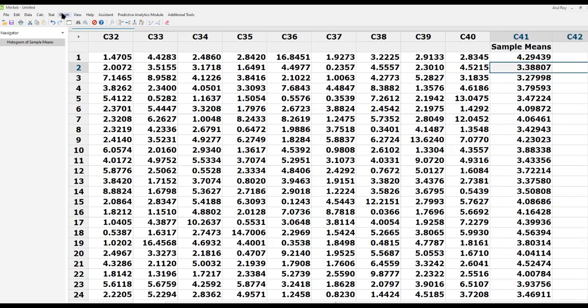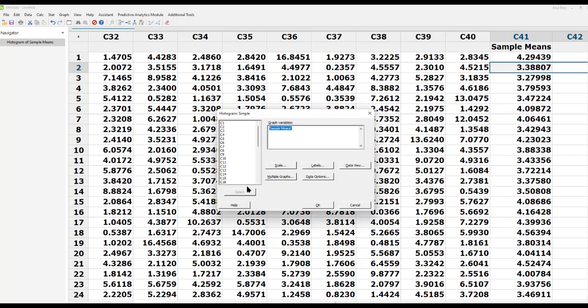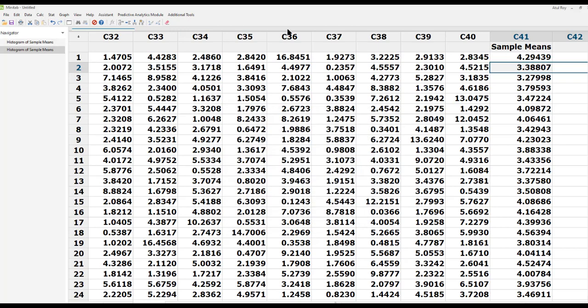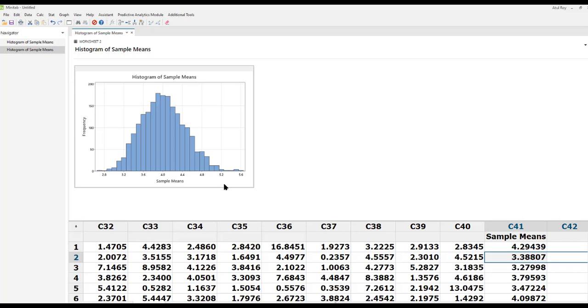And now if we look at a graph, let me just go for a histogram. Okay, here we go. All right, and so we want this and say okay, and let's just move this down here. Okay, and you can see it's much more normal looking now as we increased our sample size to 40. So the larger the sample size is, the more the distribution of sample means will tend towards a normal distribution. All right.